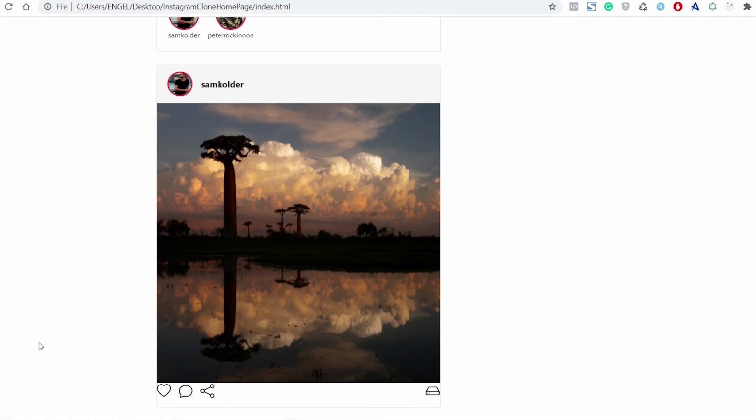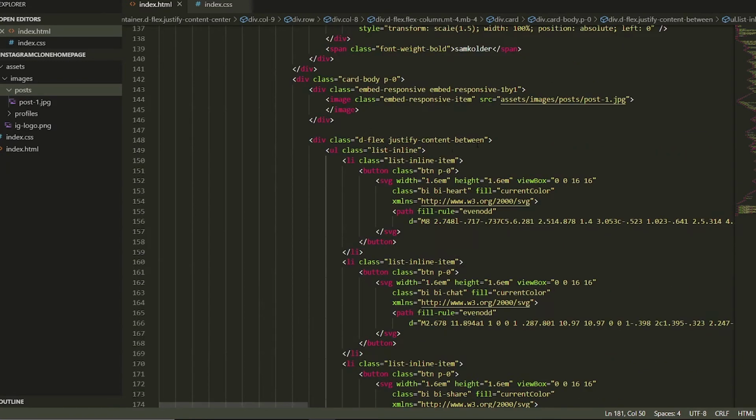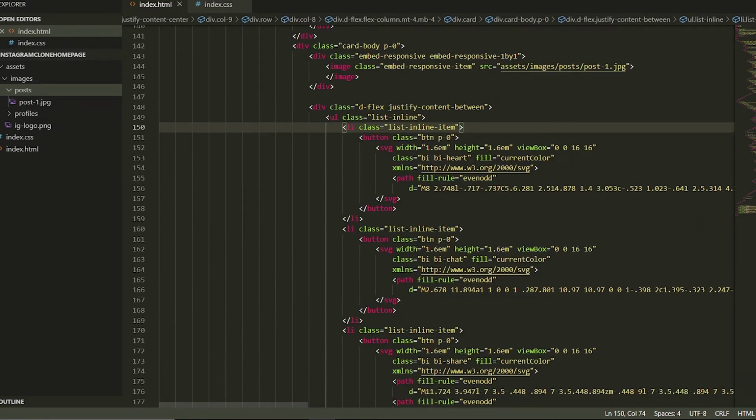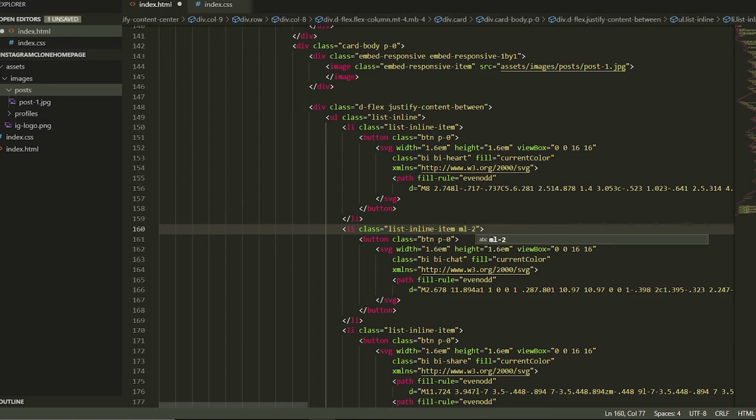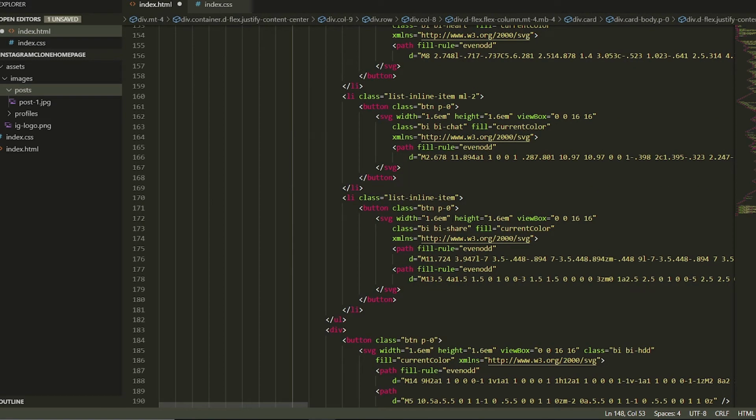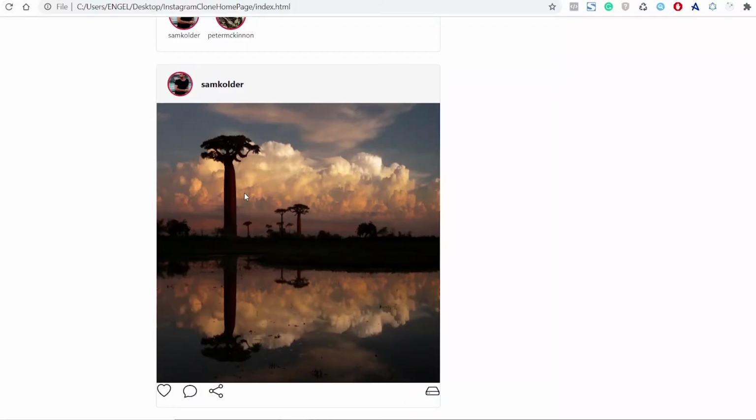too close to each other, so let's just add a margin left of 2 on the list items. So the first one we don't need to add any of that, but the second one, the third one, margin left of 2 and margin left of 2. Alright, let's see how it looks. Okay, perfect.